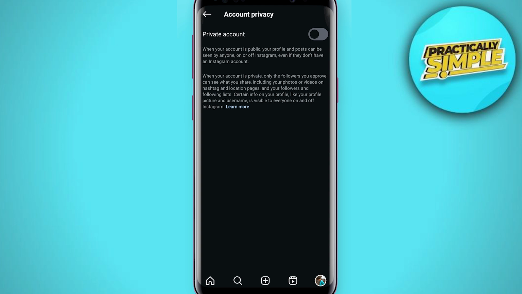Now keep in mind, if your account is private, then people have to request to follow you to see any of your content, your posts, your stories, your reels. Or if your account is not private, they will be able to see all of that before requesting to follow you.